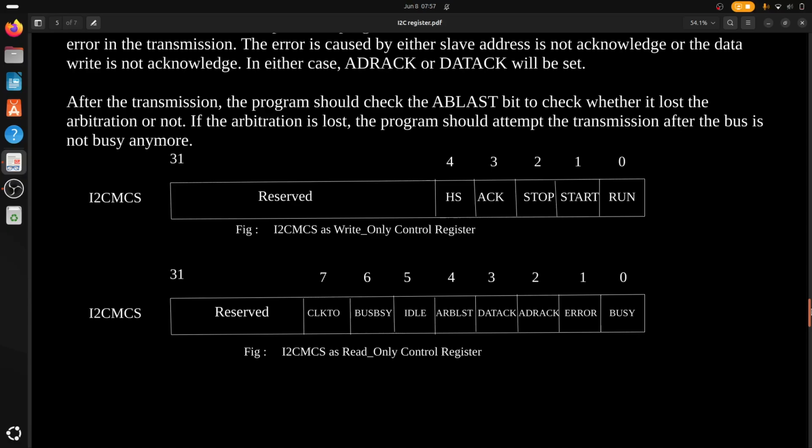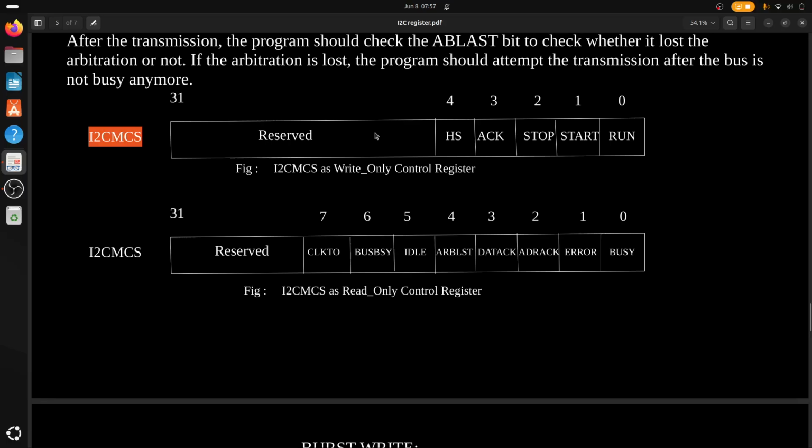This I2CMCS, when used as a write control register, has this many bits. These bits can be accessed by the programmer to be used in their code or program. The other bits are reserved. The first bit is called RUN, and it is used to set up everything in the process so that the start conditions can be met.